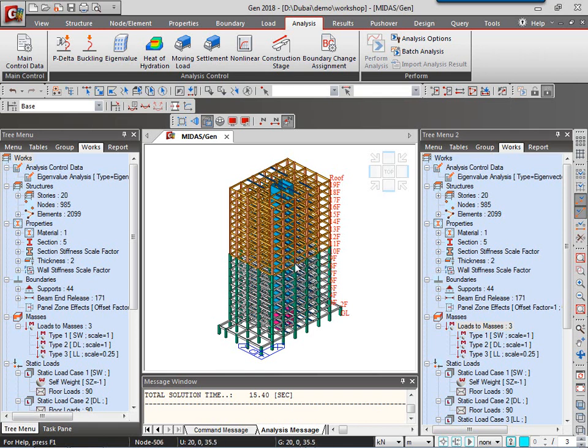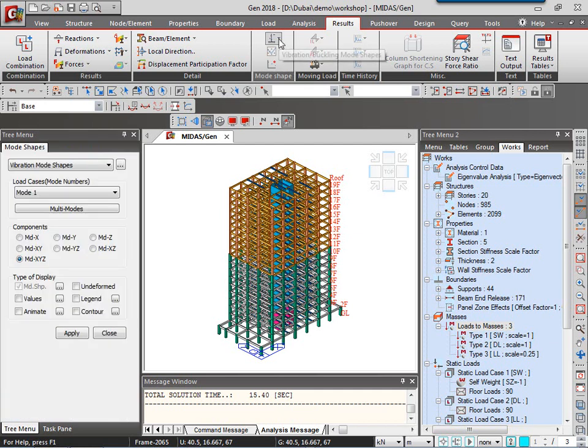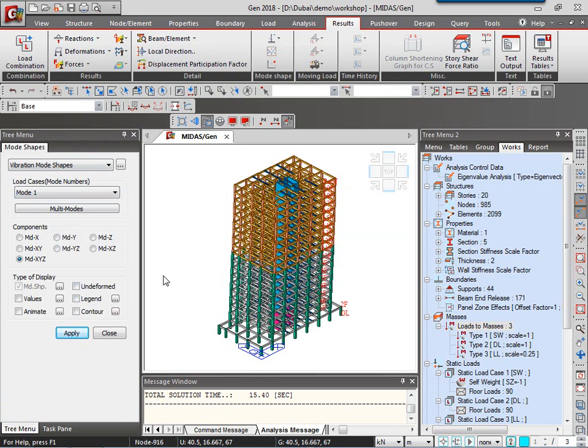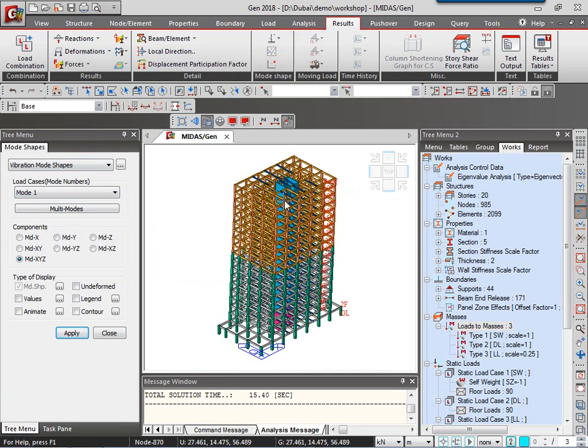After performing the analysis, let us go ahead to the very next tab, that is Results. We have performed the eigenvalue analysis, so the first thing we need to do is check the vibration modes. We can see the deflection or the different vibration mode shapes from here. Mode 1, I'll click on Apply. As you can see, Mode 1 is in the X direction, X translation.